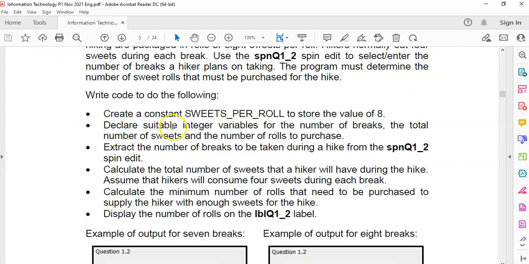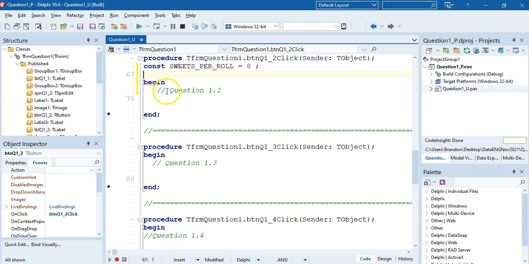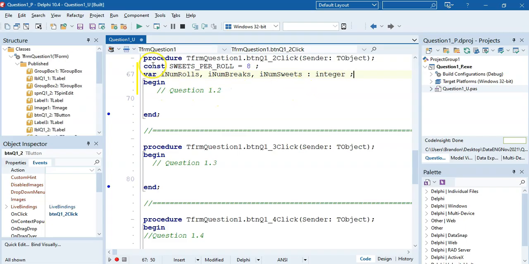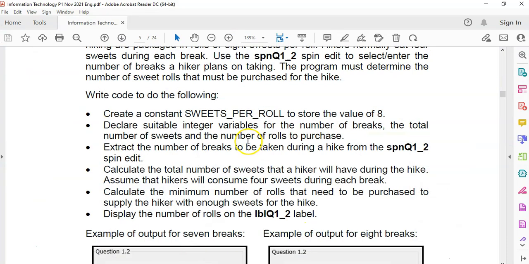Then we must declare suitable integer values or variables for the number of breaks, the total number of sweets, and the number of rolls. So number of breaks, number of sweets, and number of rolls. So let's go do that. We're going to declare these integer variables. So I'm going to call it rnum rolls, rnum breaks, and rnum sweets. They don't give me exact names I must use, I don't think, but they must all be integers. So I'm declaring them over there. Let's have a look. They don't give me actual names, that's fine.